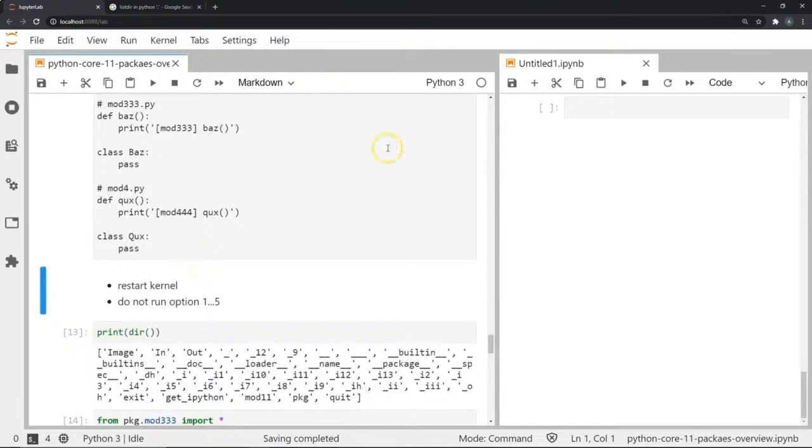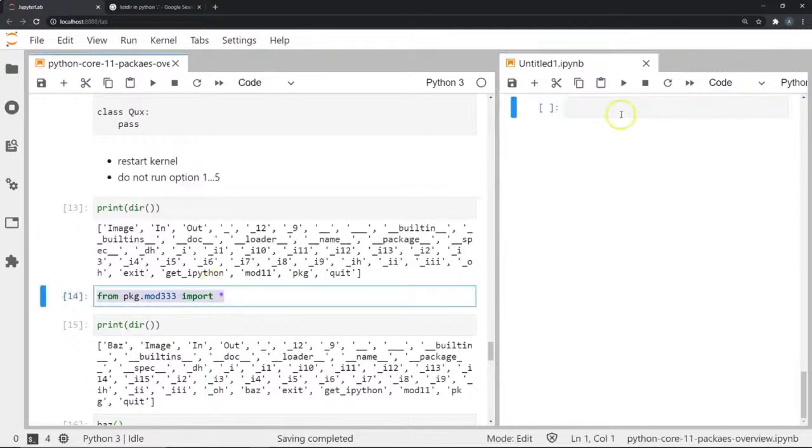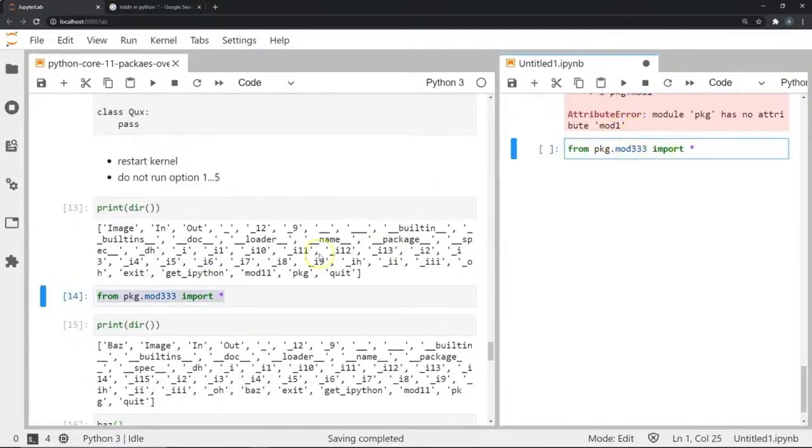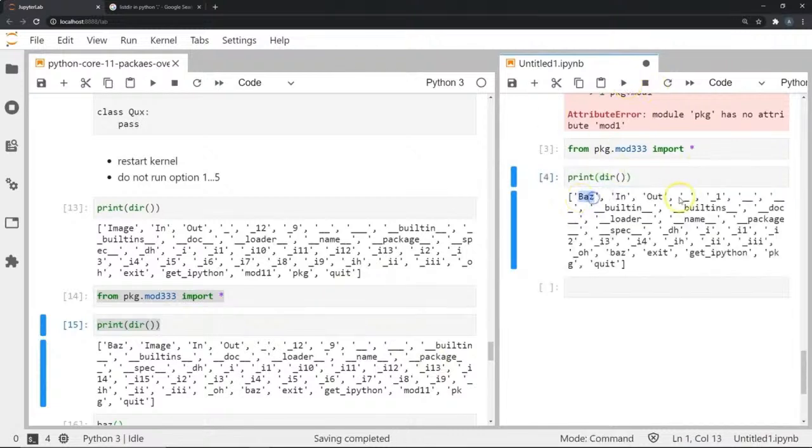So now what I'm going to do is execute this command. If you see this, from pkg.mod333 import star. So once I execute this, now I'm going to say print dir, and dir will basically tell me all the names that exist in my current namespace. If you see here, there's this baz function that was a part of the mod333 module.